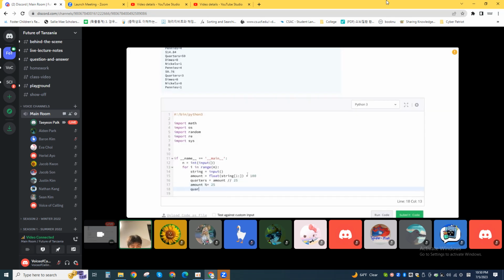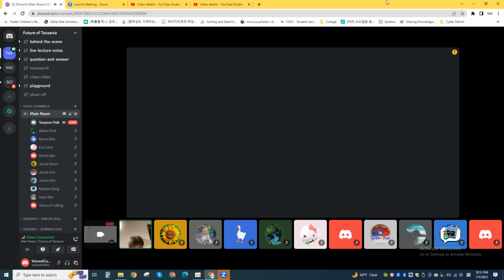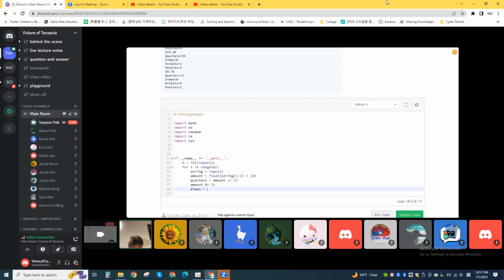After that, since we've updated our amount, now we can calculate the number of dimes that we use. And we do the exact same thing. So we divide amount by 10, or floor divide by 10, to get the number of dimes. And then again, we update the amount variable by doing mod 10.